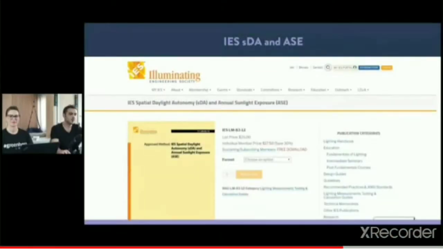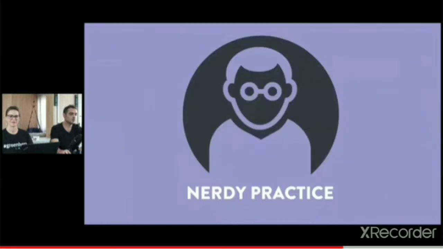So this is the height we are going to analyze the simulations, okay? This is very important. And we have, of course, this standard that you can get, right? This IES LM-83. And then we are going to proceed to a nerdy practice.